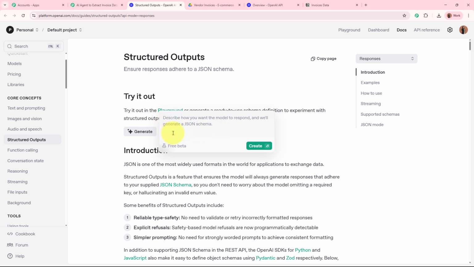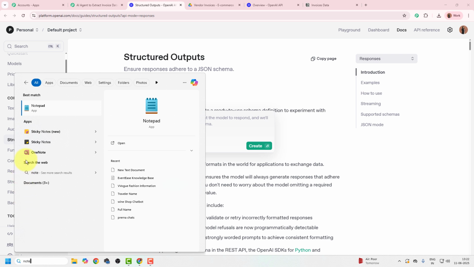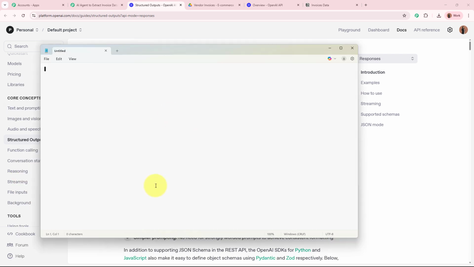Okay. So now, to write the description, instead of writing right over here, on my PC I'm going to search for my notepad right here. I'm going to open this notepad. So you can see right over here, this is my notepad, and in the notepad I'm going to first write what I want. I want the invoice number first. So I'm going to write over here invoice number as the name of the first field.